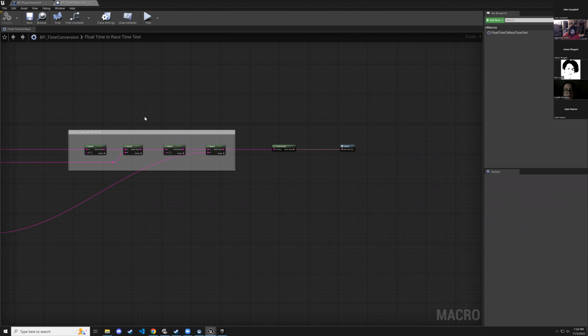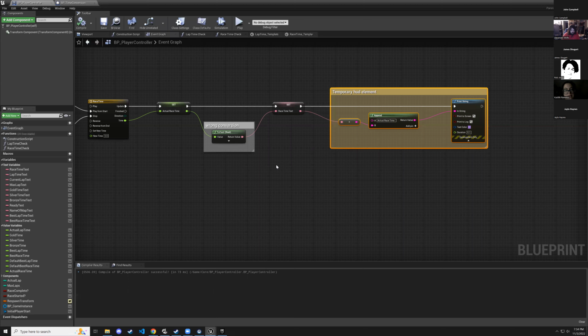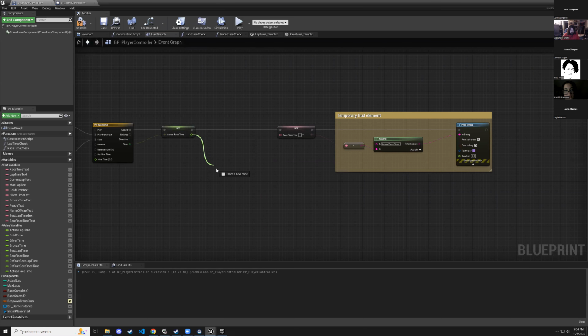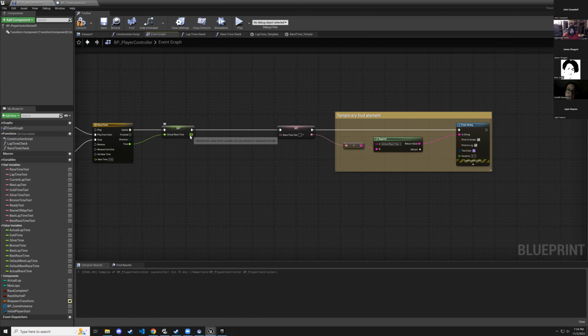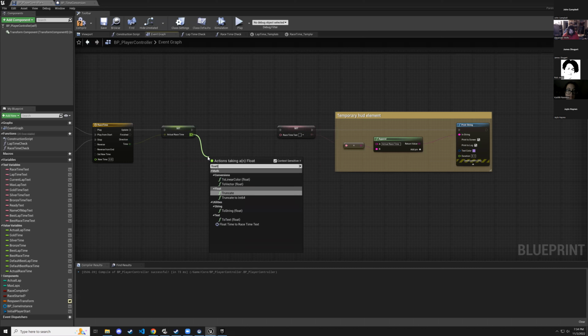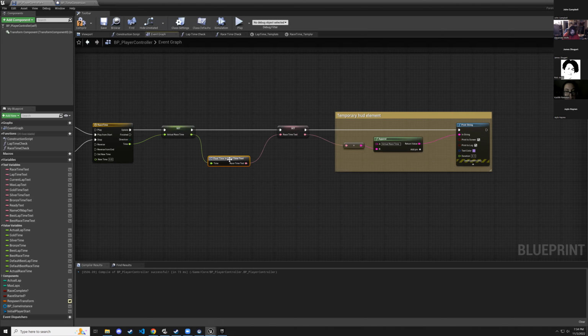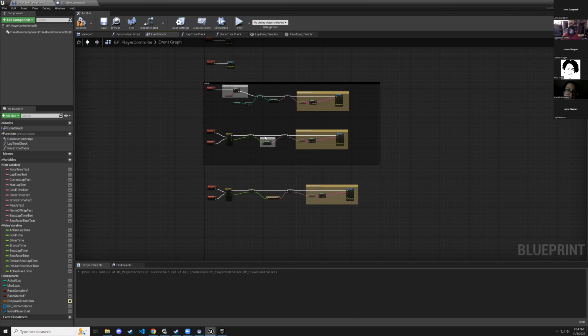All right, so the next thing we can do, drink a little bit of water. Next thing we do is we can go back to our player controller. And right here we have the wrong conversion. We can type in, what did I call it? Float time to race time. Okay, so we can come out here and do float time to race time. And here you can see there's our new macro, and we just connect like that. Pretty neat, right? And we can use it everywhere.